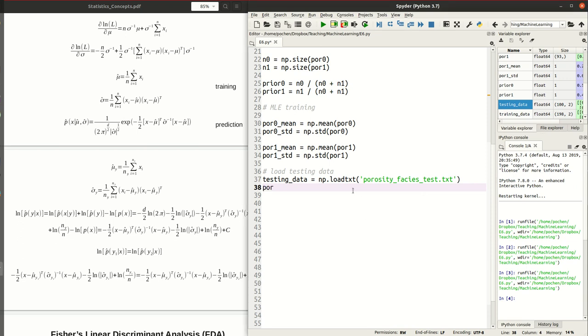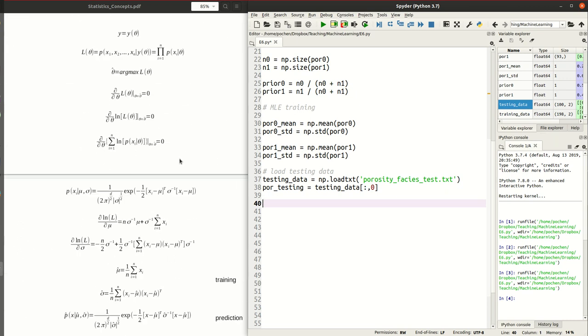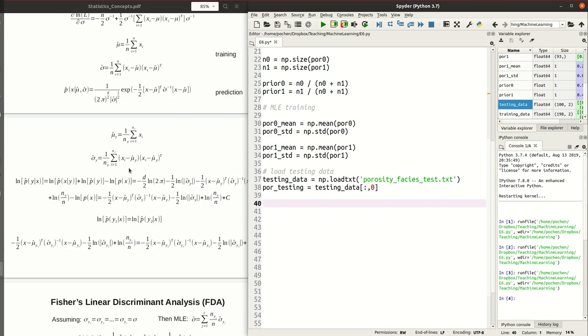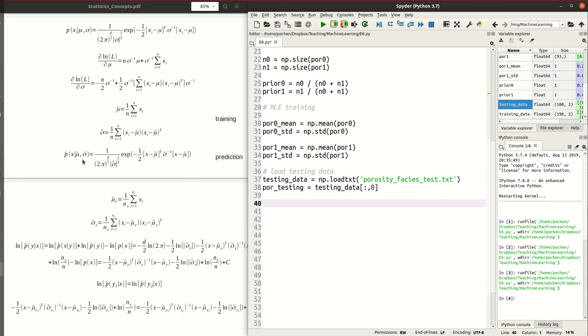So for testing, let's just grab the first column, because we're just going to use the first column to make our prediction. Testing data, the 0th column. That's our porosity. Then what's going to be the posterior? How do we actually compute the posterior? We're going to compute the posterior using the exact expression, this exponential expression. We're going to do that because here it's a 1-dimensional thing, so d is going to be 1 here.